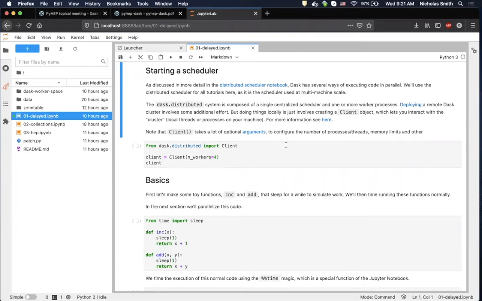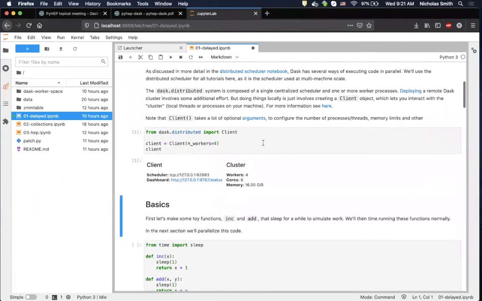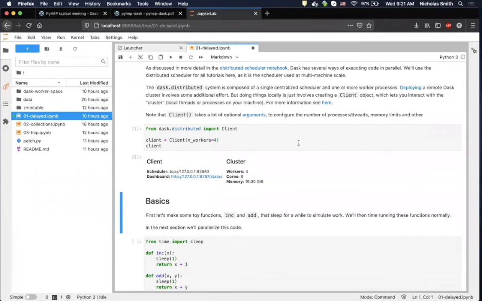Doing things locally is very convenient because if I simply instantiate the client here, what I'm actually getting is a Dask client that is running in my process. And then it spawns a scheduler process by forking, and then also spawns 4 worker processes by forking. So there are actually now 5 processes in this notebook.